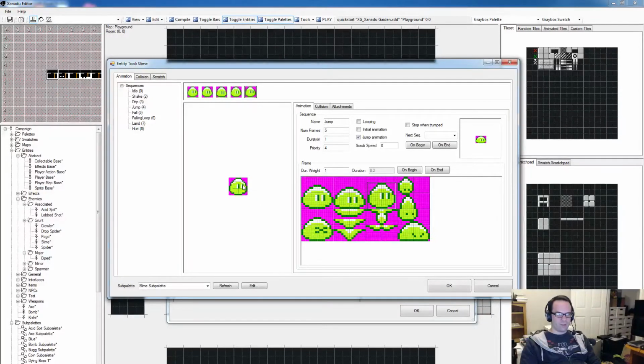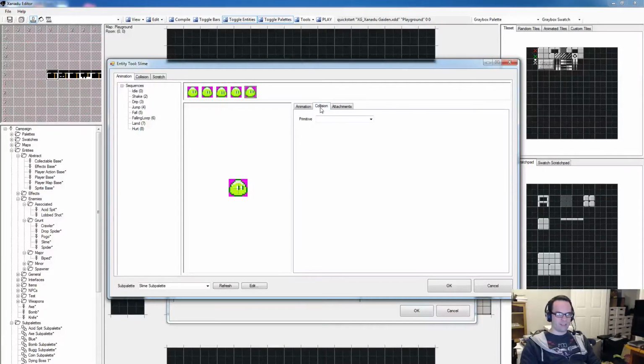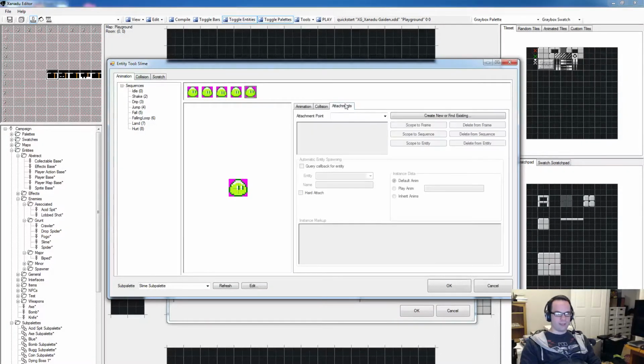So like move each frame of animation relative to the collision box. I can move the collision box itself around. This is also where I can specify attachments, which is how I spawn melee weapons in the player's hand, or spawn projectiles or bombs or something when the player throws those things.